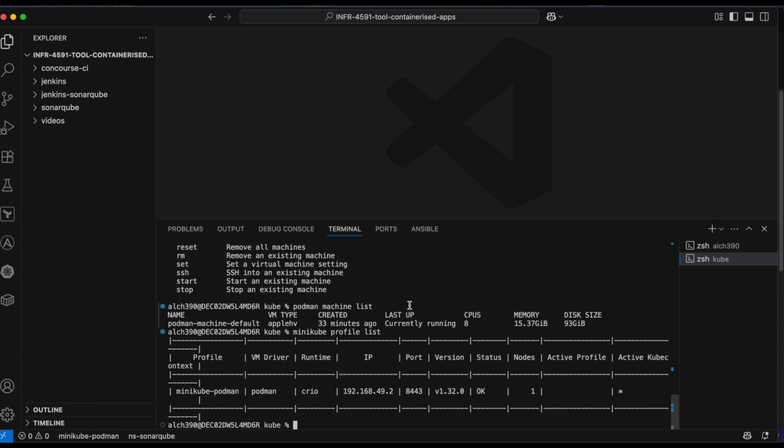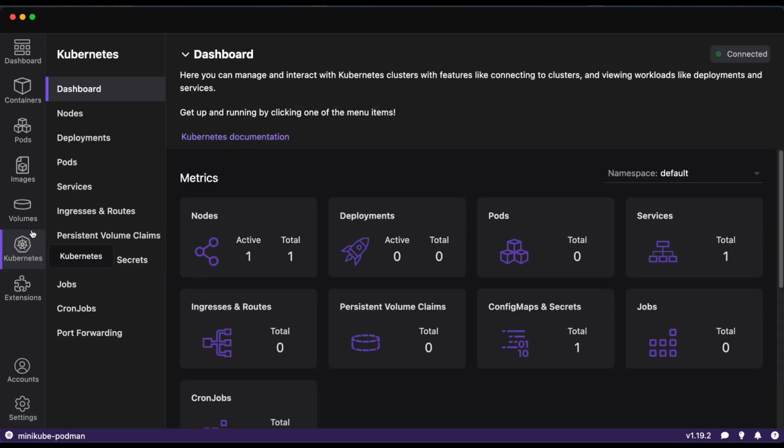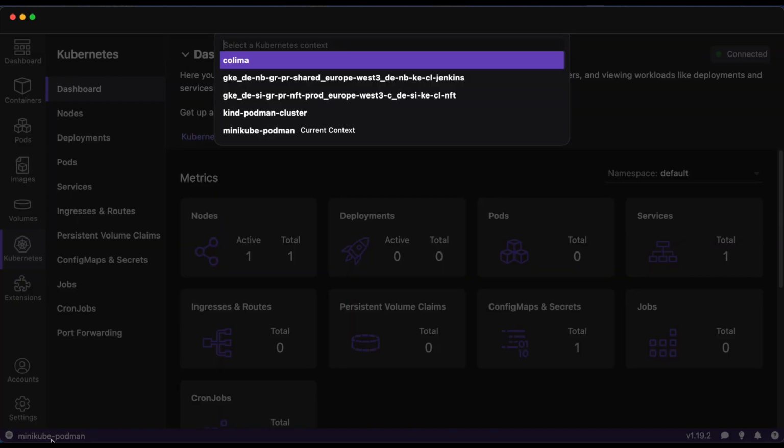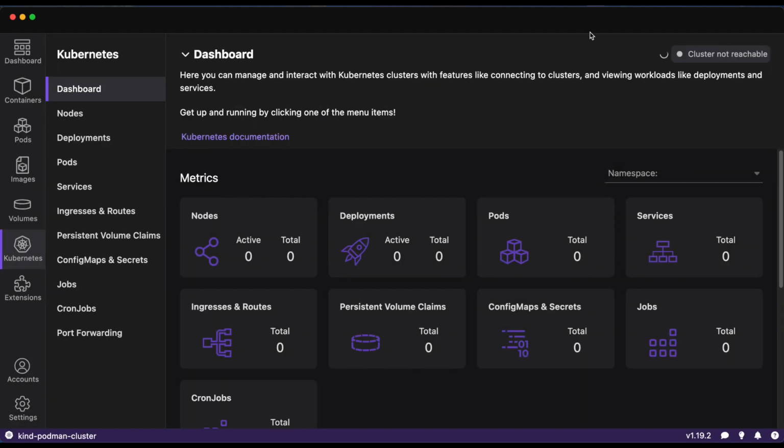If you want to, let's say, enable some add-ons later, you can use the Minikube CLI to enable the add-ons. If you click here on Kubernetes, you can see the dashboard and the resources. Currently I'm connected to the Minikube Podman cluster. Let me see if I can switch it. Yes, I can switch; these are the contexts. Now I will switch to the kind Podman cluster.